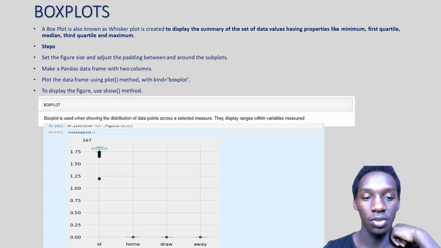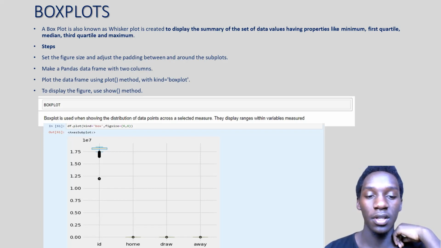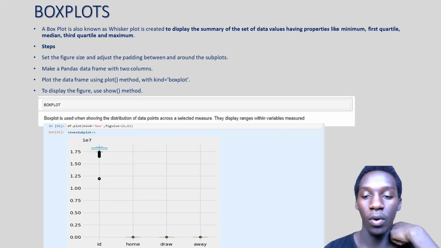The box plot here is used when showing the description of data points across the selected measure. It displays the ranges within the variables measured. So our display ranges between the variables of away, home, and draw.